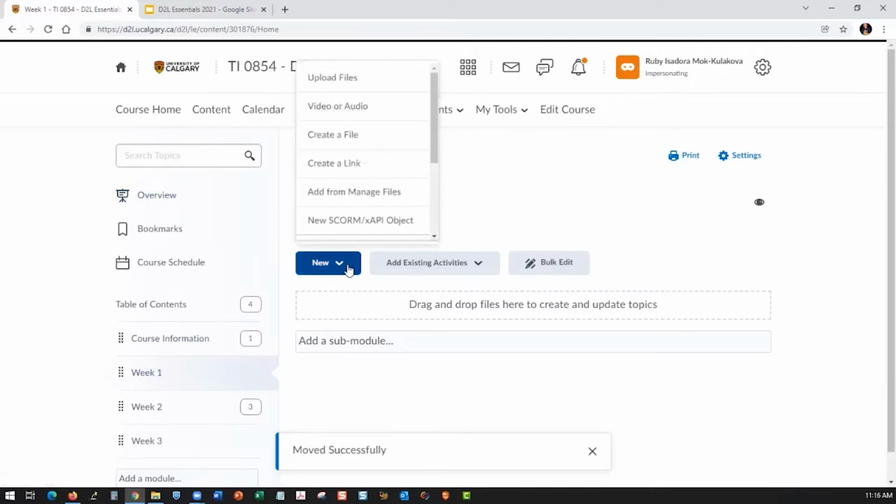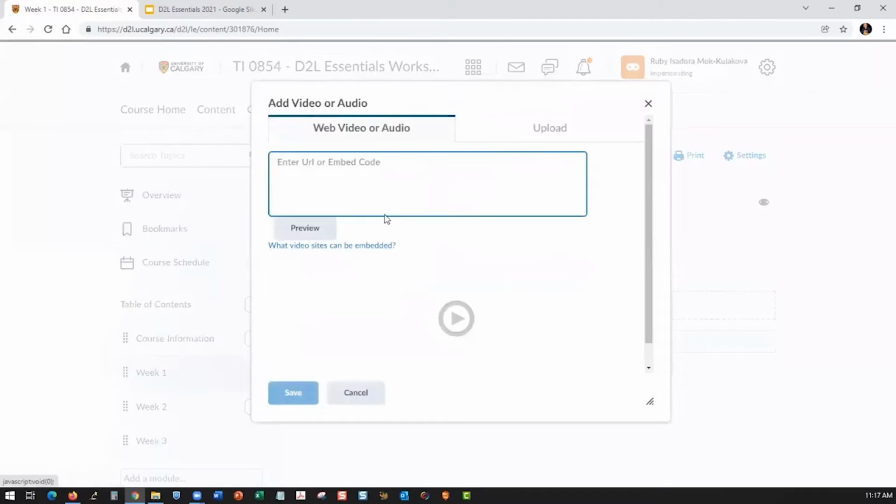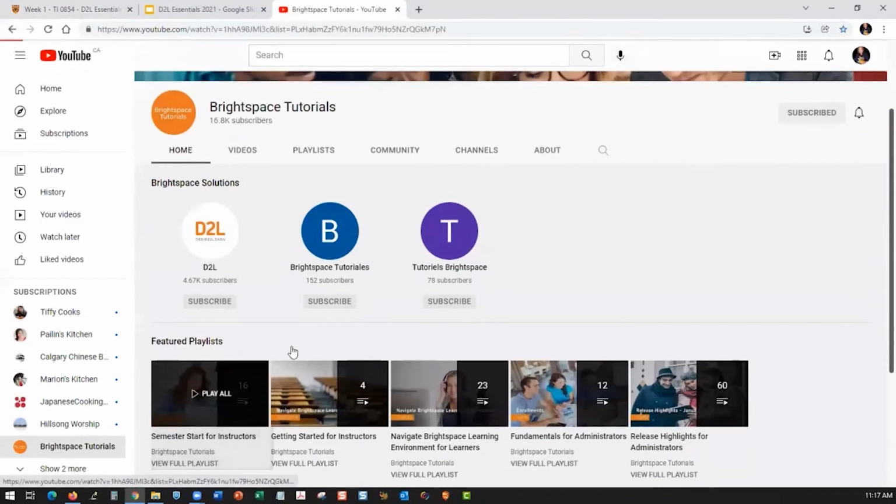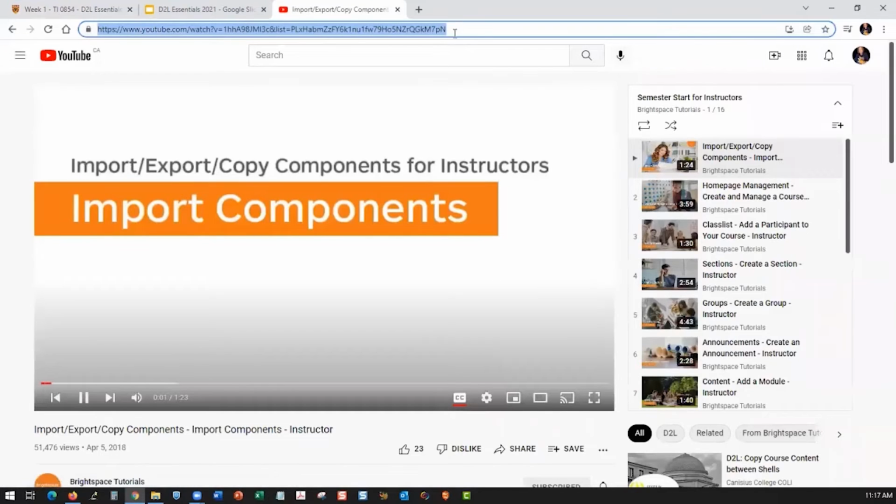Let's say instead of files, if you have a video, you can upload it this way. Otherwise, you can still upload the video file. But I also want to mention this one here, video. If you have a YouTube or Vimeo video that you want to have embedded in the course, you can do that. So let me quickly find a D2L video that I can use. Let's say this one here, a random one.